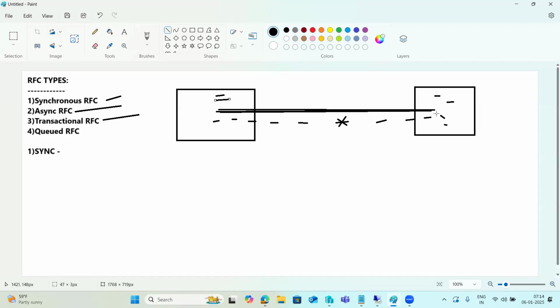TRFC is similar to the ARFC, as it does not wait for the target system to be available, but it will assign one transaction ID. As soon as the target system is available, it will send the data to the target system. In case of network issues, if the data was already received and is sent again, there is a transaction ID already assigned, right?